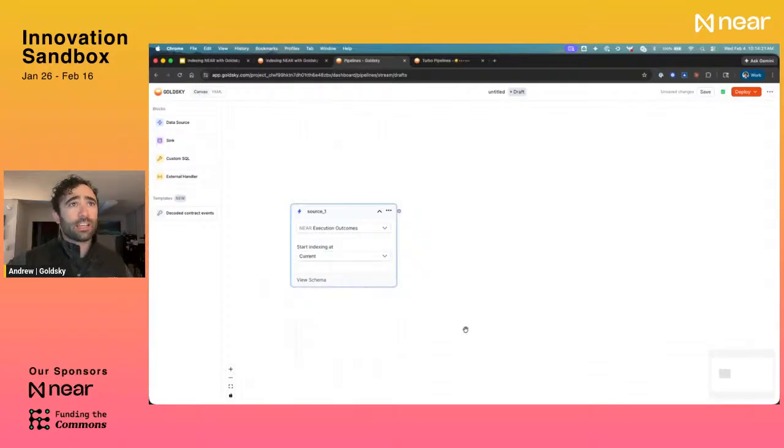And we'll start indexing at the edge of the chain. So basically step one, super simple. You just pick your data source, you choose the chain, you choose where you want it to start indexing, and then you're on your way. So next step is going to be figuring out how we want to actually transform this data.